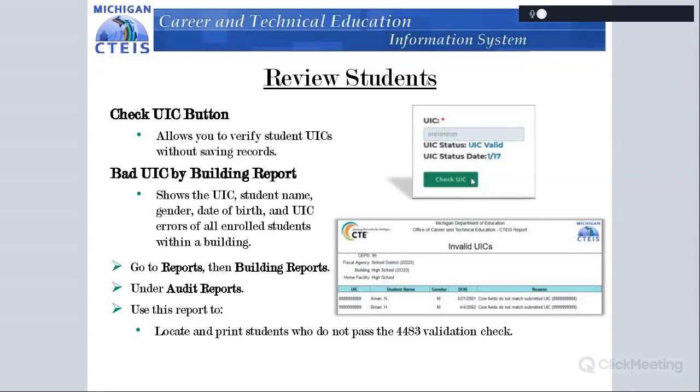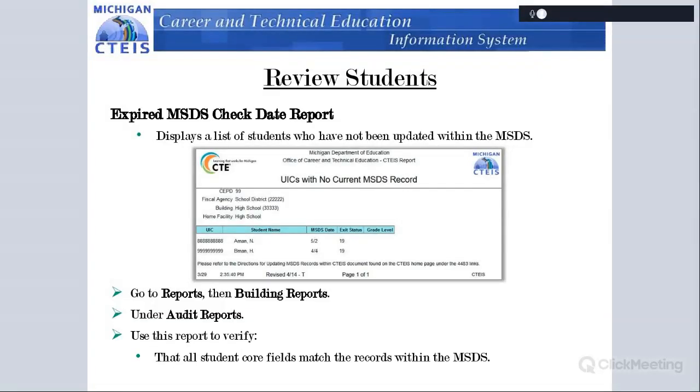And then the expired MSDS check date report. If you want to get that information, it displays a list of students who have not been updated. You can go to reports and building reports, and then audit reports is where you would find this report. Okay, so these are also useful reports to help review students. And this is on page 41 of our manual.